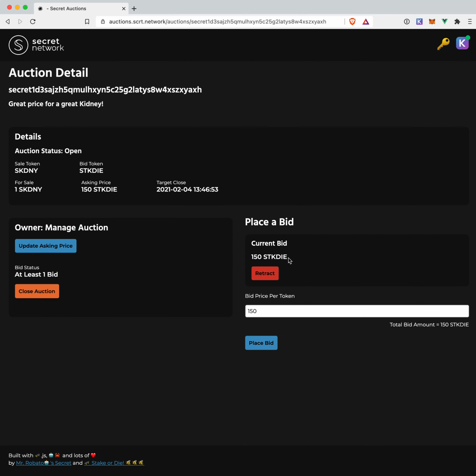That way, when I close, the auction would settle, and essentially I'd be paying myself. So I would win one stake or die, one kidney, and I would spend 150 stake or die, but I would be paying myself and receiving for myself. In other words, it's a wash, except for fees of doing the whole thing. This is a safety measure that you can use.